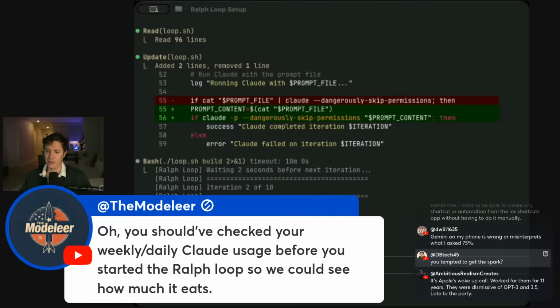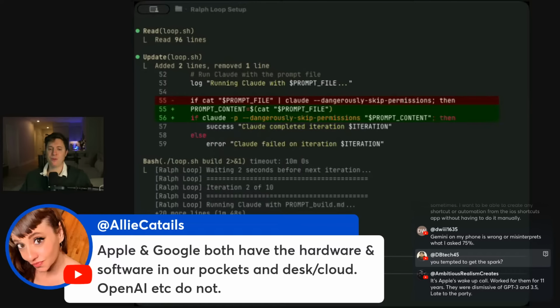Yeah, it's a good call. Too late. Apple and Google both have hardware and software in our pockets and on the desk, in the cloud. OpenAI does not. Well, OpenAI is coming out with their own hardware supposedly beginning of next year. Supposedly it's getting announced second half of this year and releasing first half of next year. I'm excited.